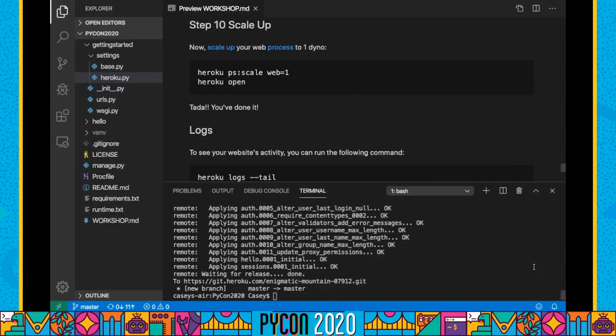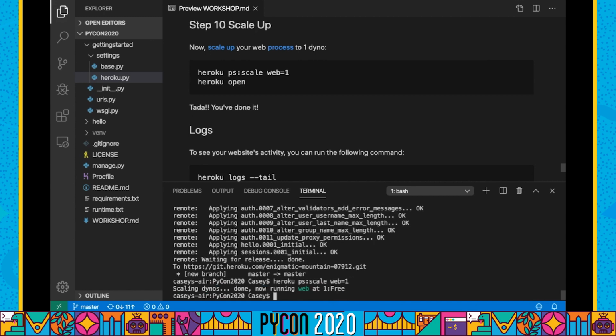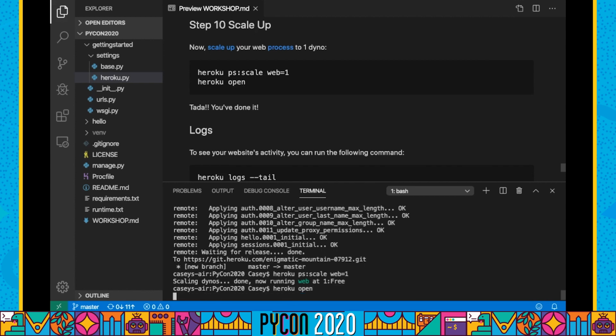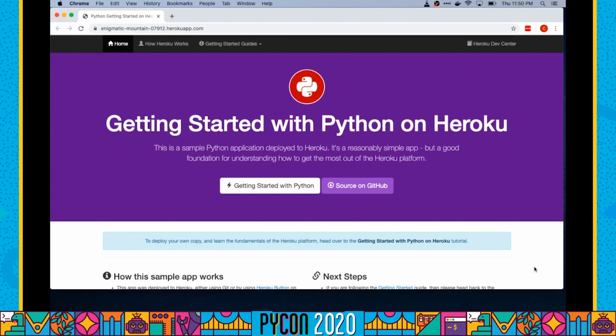The last step is to scale up our web process. This creates new dynos, however many you specify, or copies of your code into our containers to handle more web traffic. You can do this from your dashboard, or you can use the heroku ps:scale command. And we want to scale up our web process to 1. Now, to go freak out about your brand new website, just type in heroku open. And there you have it.